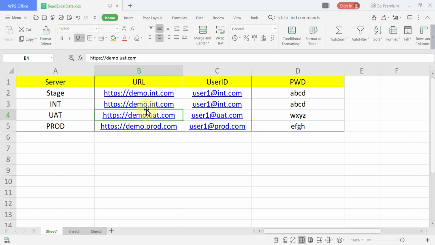You just have to change whatever dynamic data you are using in your test case through this Excel only. If your URL changes, you can change it here. If your user ID and password change, just come to this Excel, change it here, and our code will pick the latest values. That is the greatest advantage of data driven testing. It will save your time.